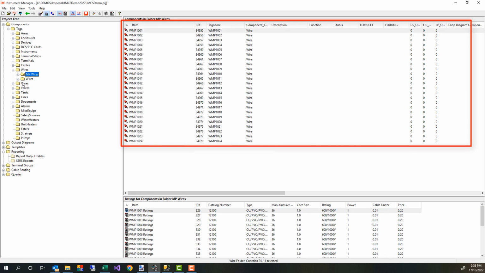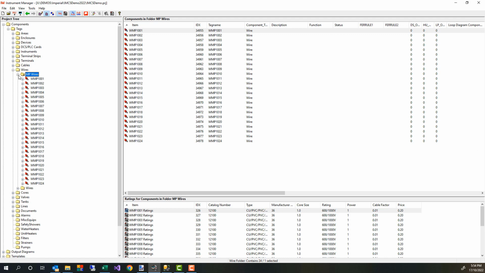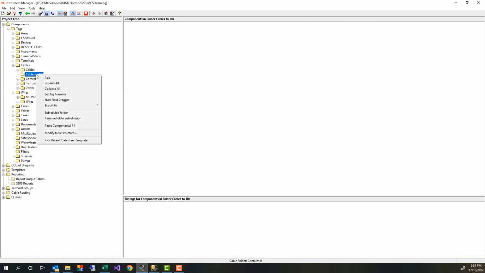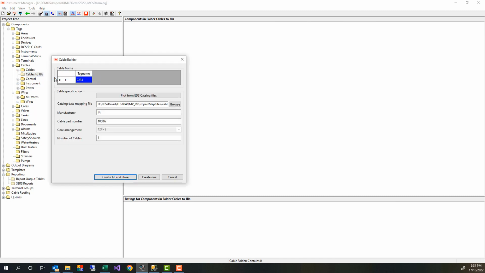While we have already added cables for the instruments, due to a default cable being catalogue defined, we still need to add a couple of extra multi-core cables. These multi-core cables run from the marshalling panel to the junction boxes. I will add the cables to the Cables to JBs folder. The 2 cables will be named CJB1 and CJB2.